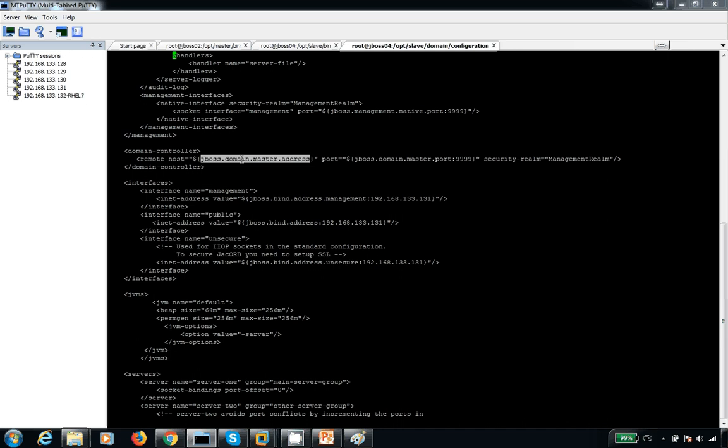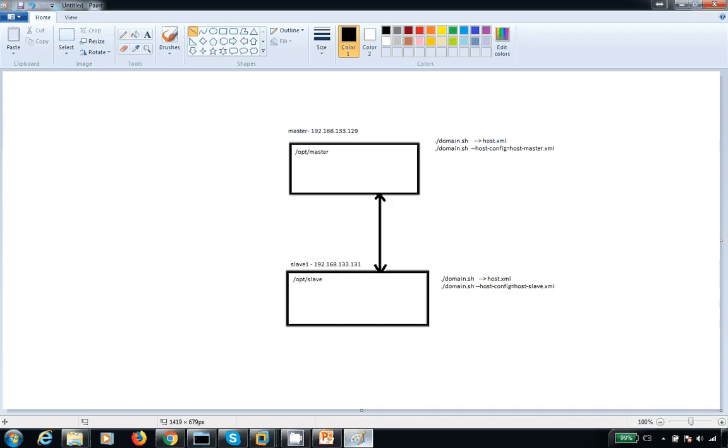Either this parameter you can change directly from here, or you can pass it from the command line. Okay, so let me go with the stuff. Our next step: we installed JBoss, and I would like to start with the host-slave.xml file. Before starting it, let me change the configurations.